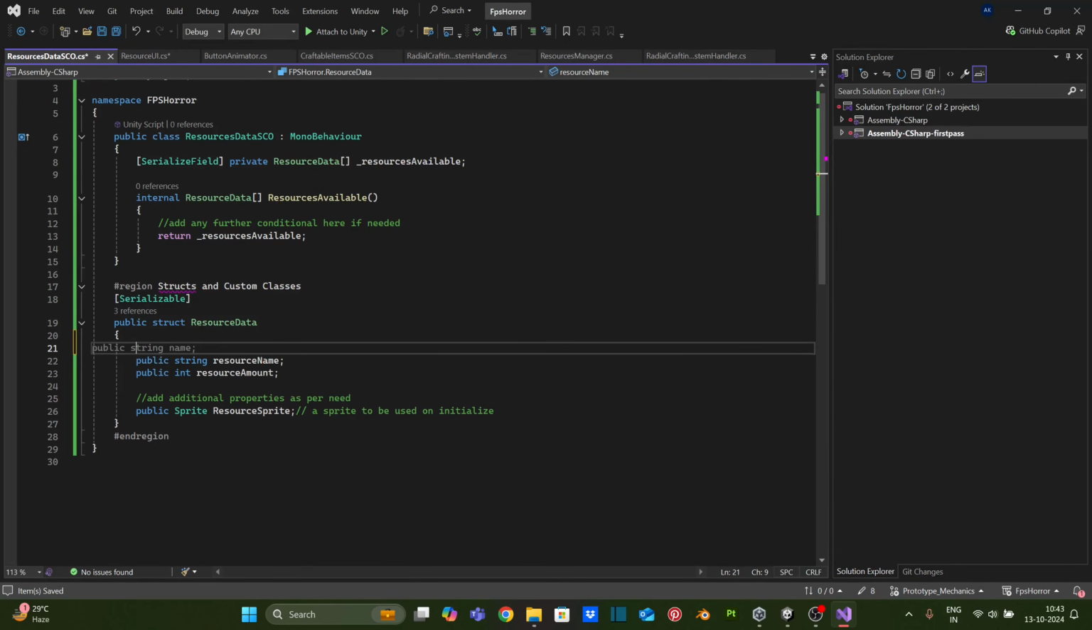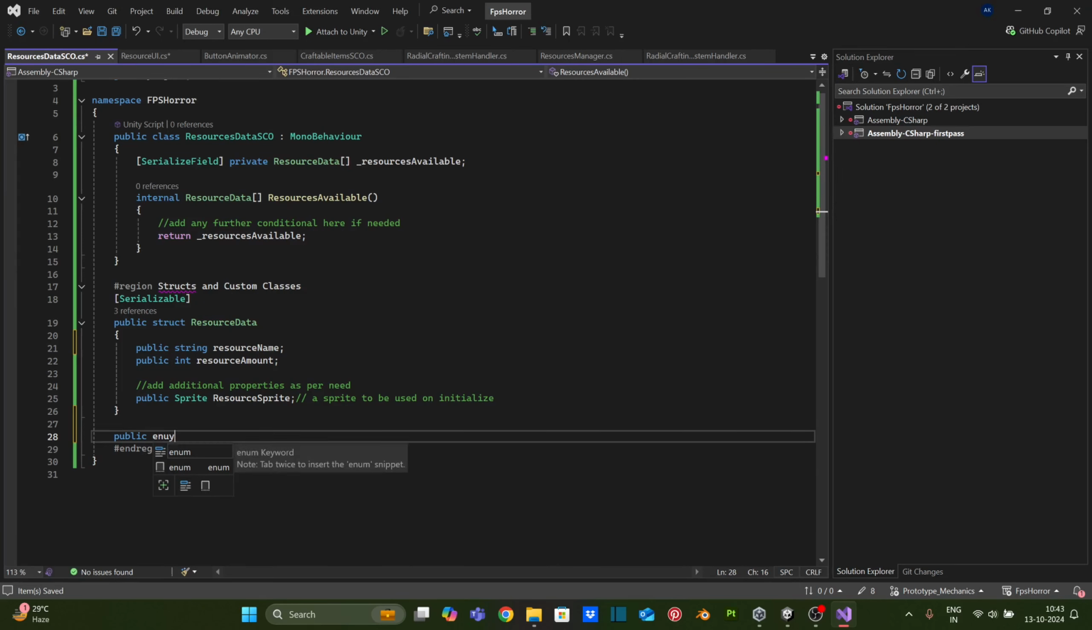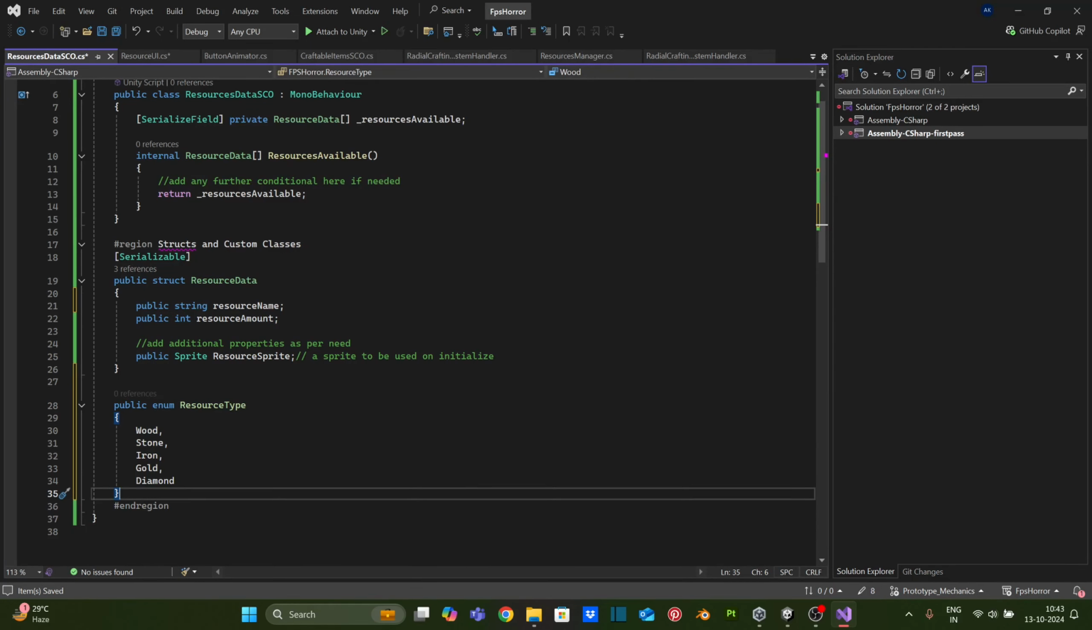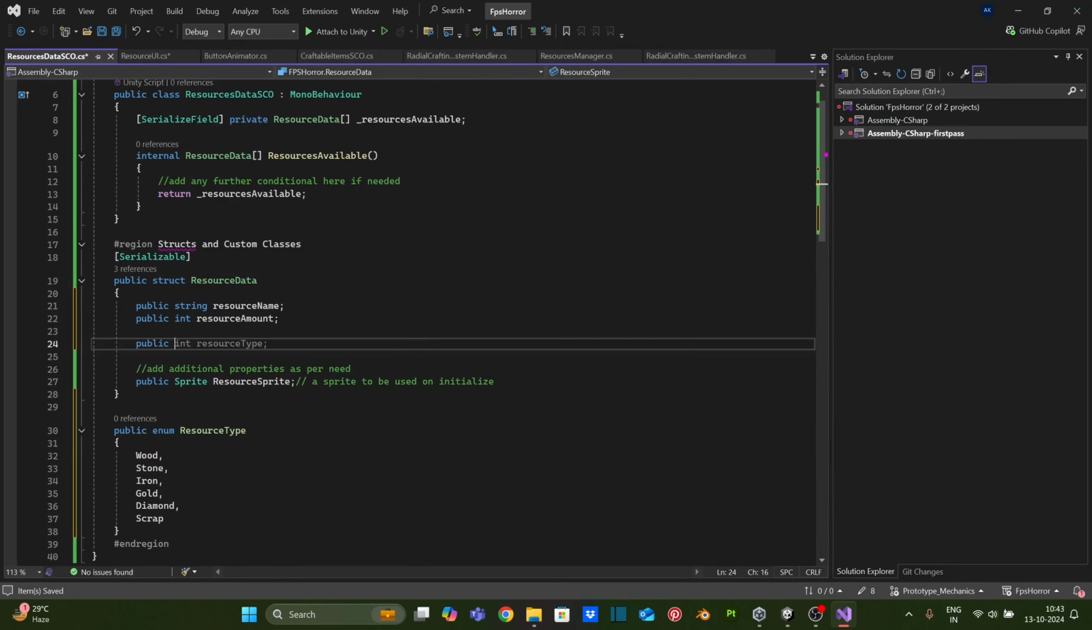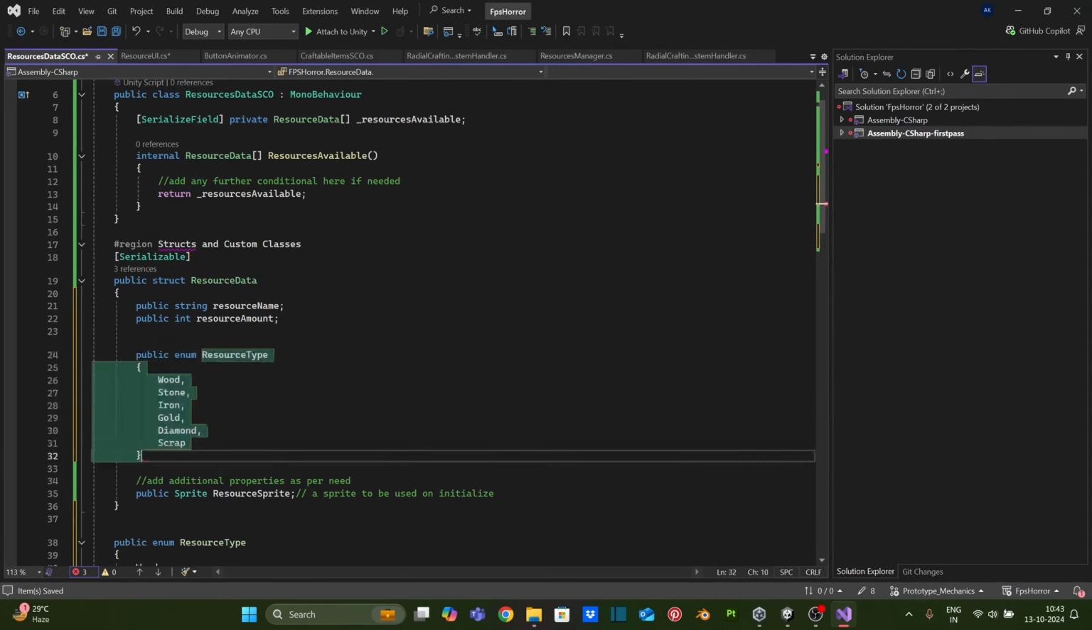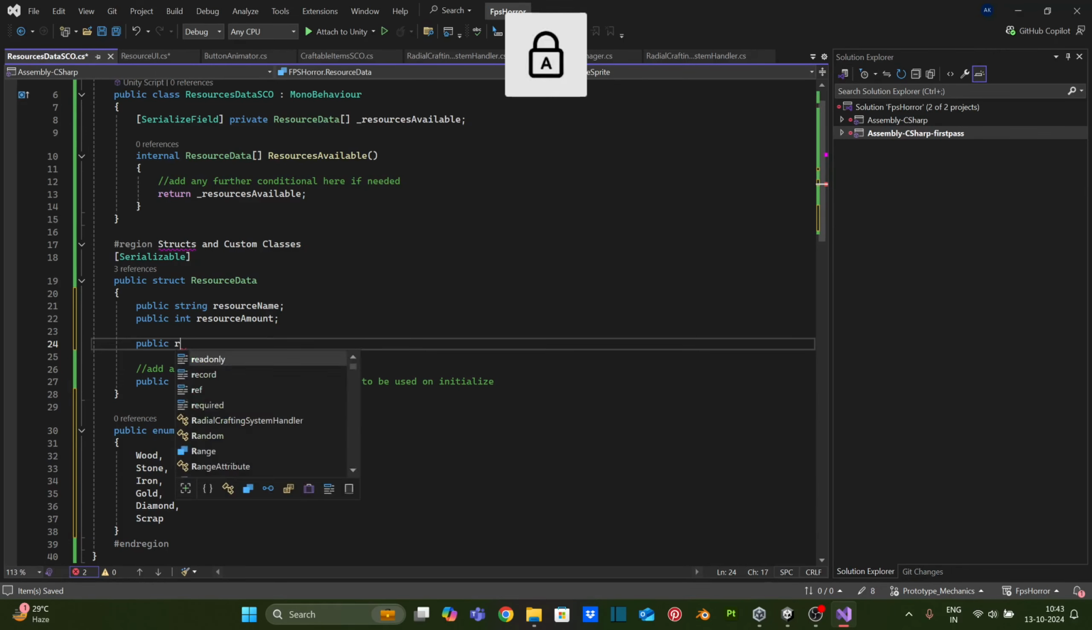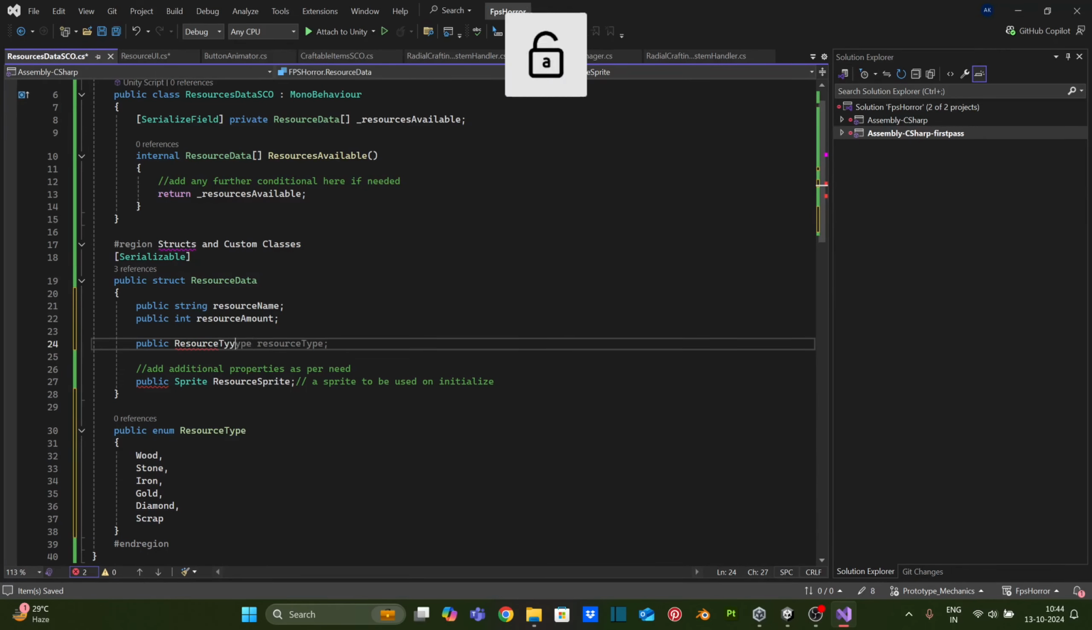and I will create an enum here, which is a resource type basically. And here we can determine whatever type of resources we have. We can expand it as much as we want. If I want something else, for example, let's say I need a scrap, so I will just add scrap here. And similarly, we can expand it however we want. And as an identifier, I will just declare that enum over here. So this is our unique key for identifying what type of resource we want.